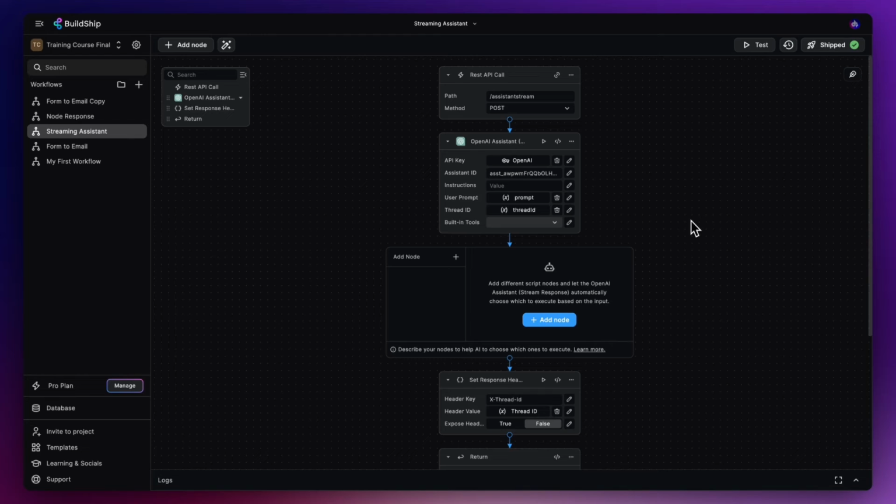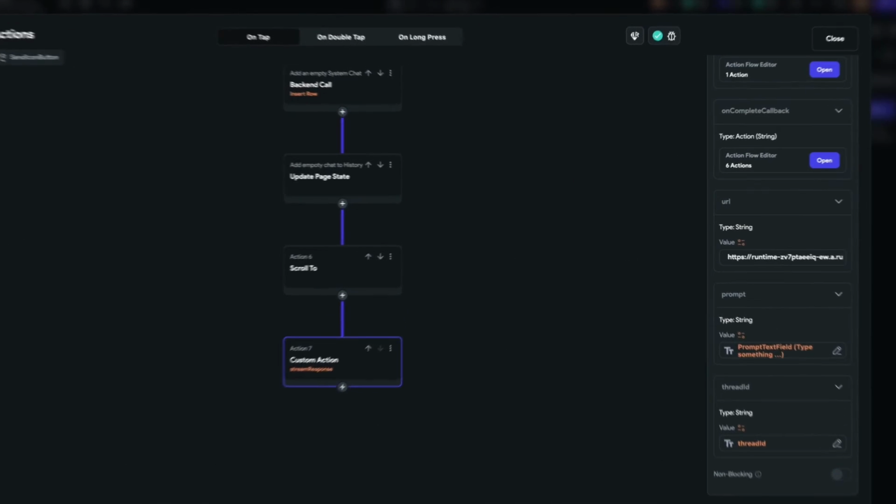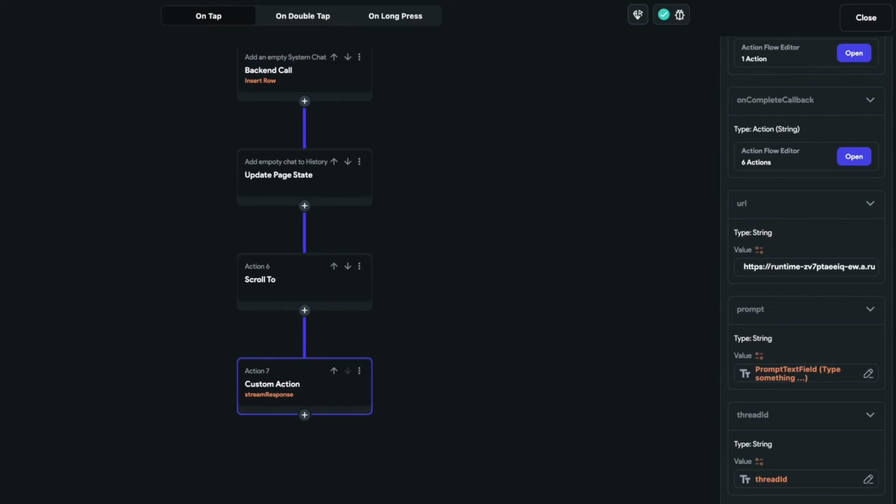And while we're on the subject of BuildShip, here is the streaming system workflow. Now there's been no changes to this at all. So again, true to the previous video, you should just be able to reuse this in this particular application. Okay, so then back inside the action flow editor, here is the custom action. I've got it selected here on the right hand side.